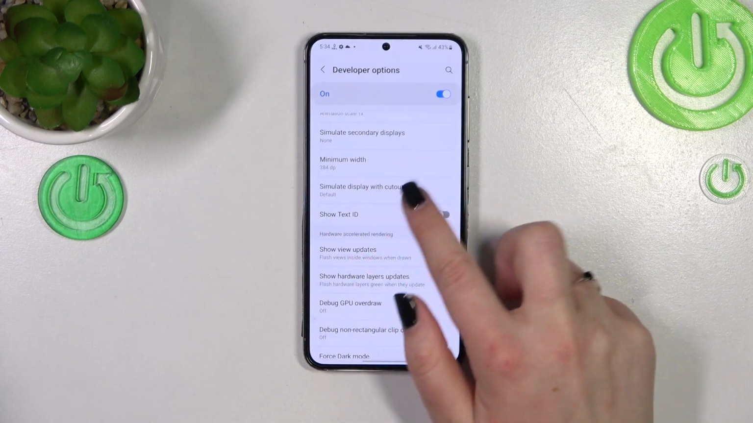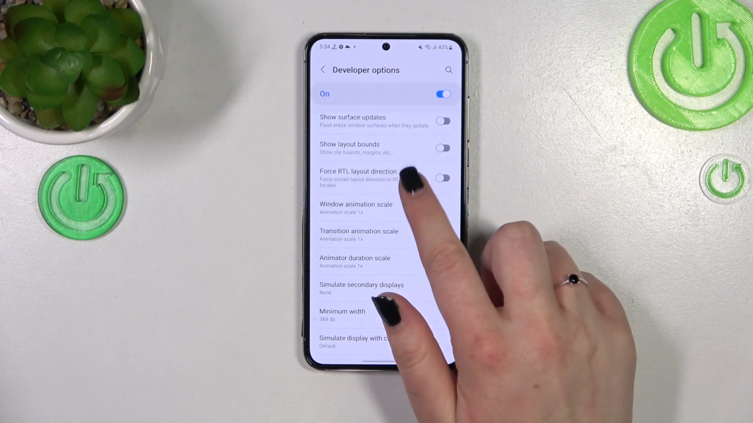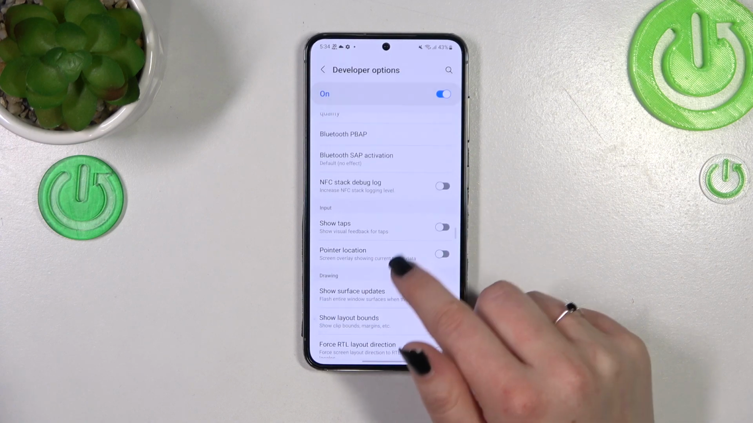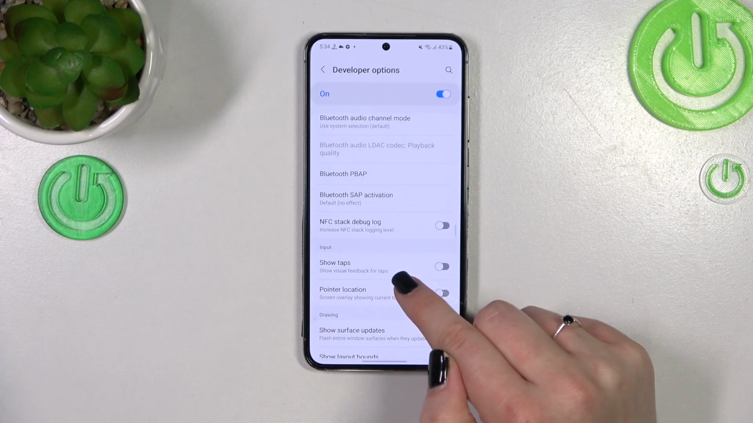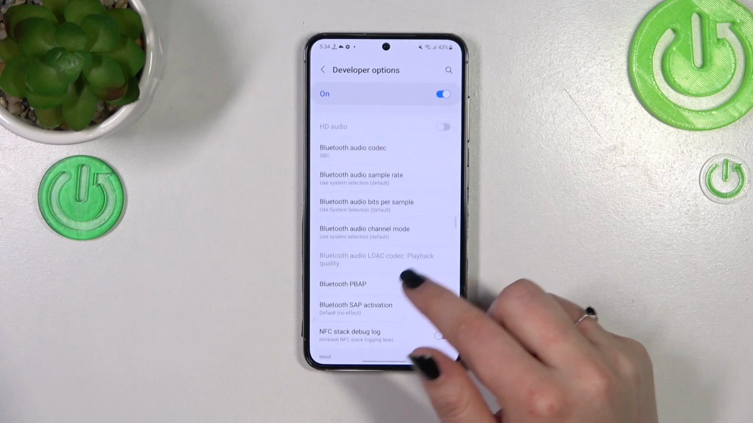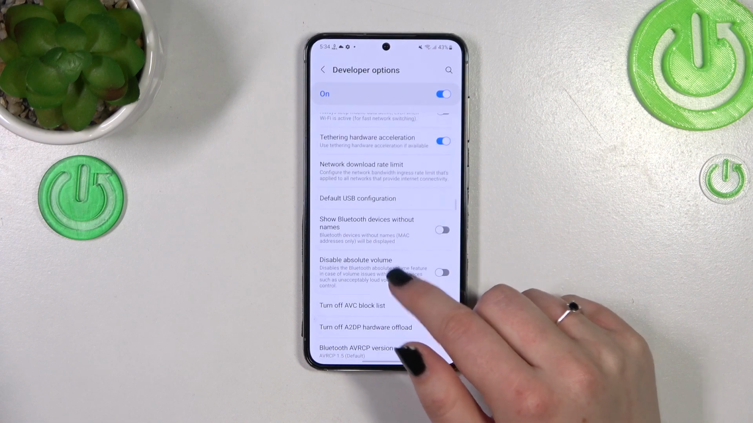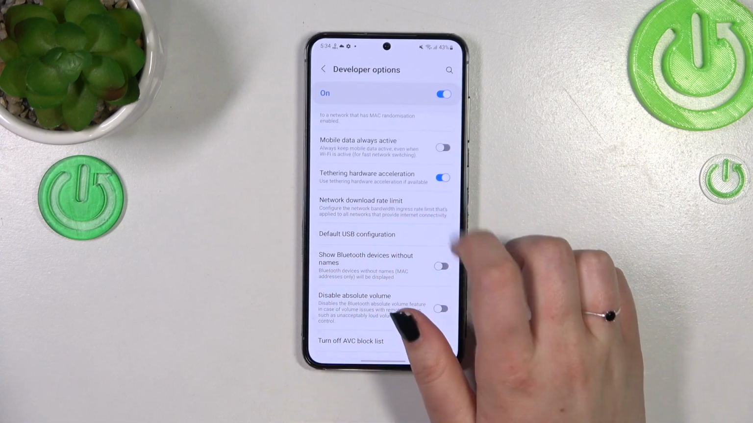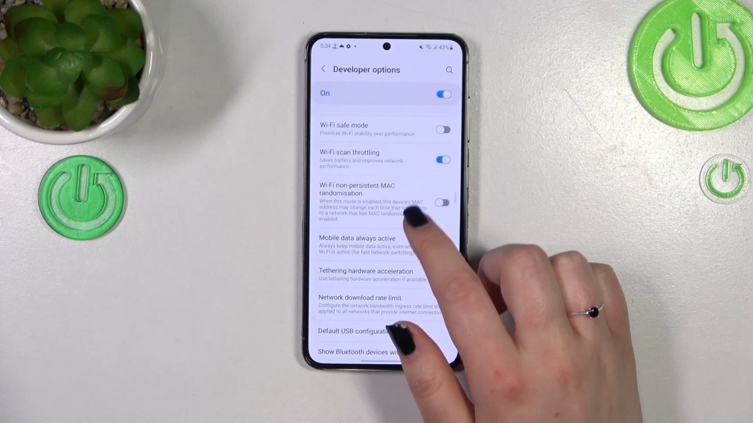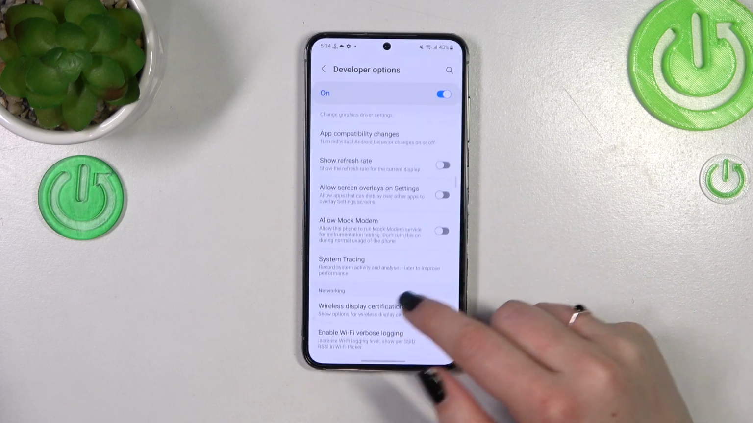So for example, you can show text ID if you want to, you can change the window animation scale, you can show surface updates, show visual feedback for taps, for example. Here you've got some options which are connected to Bluetooth and actually overall to the networking, because as you can see, we've got the USB, we've got the tethering, and we've got also the Wi-Fi and so on.